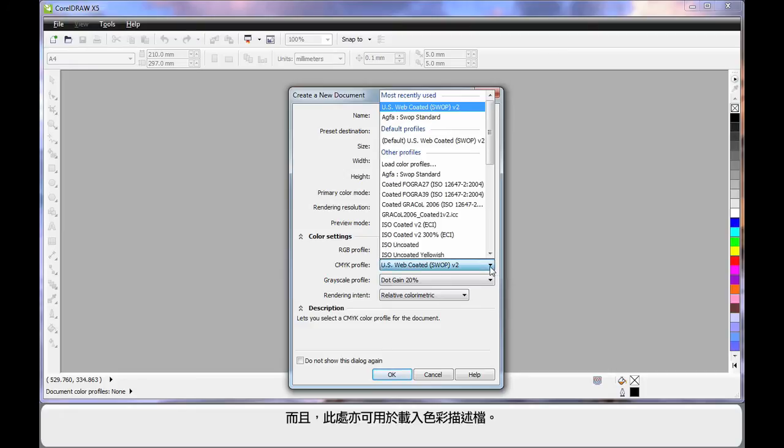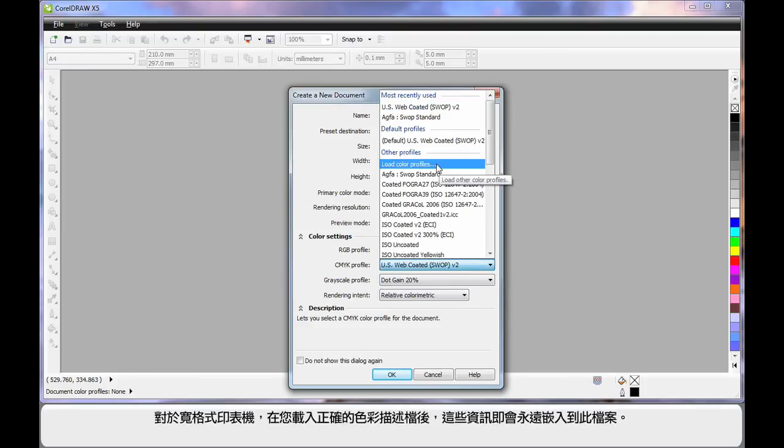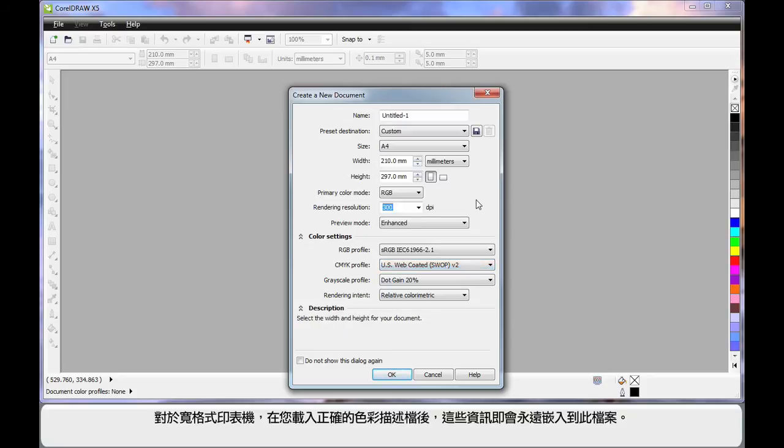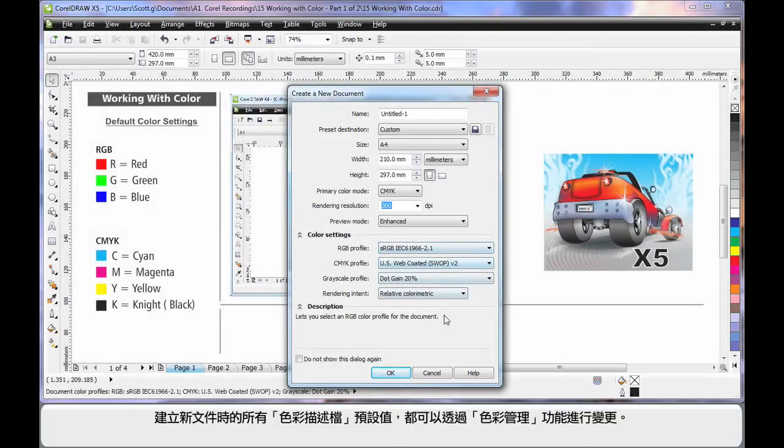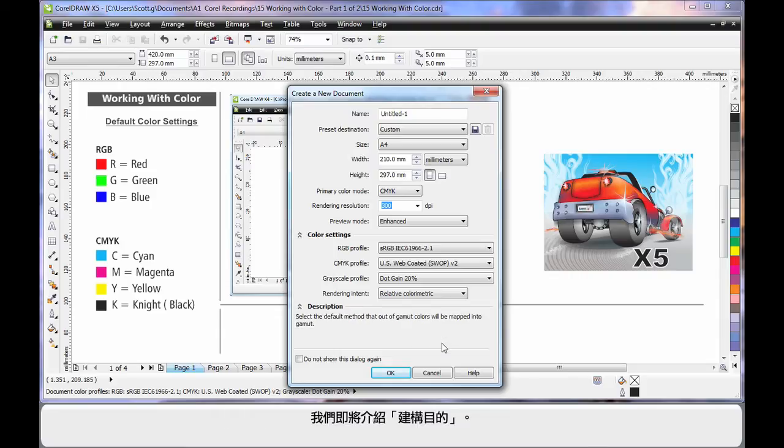But this is also a great place to load a color profile. For example, if you're working on a wide format printer and you have a color profile for that printer, I recommend you load that. So as you create this document, that color profile information will be saved and embedded in this file for all time. And that will help you to basically get the end result right. I want you to note that all of these color profiles settings, the defaults that appear when we create a new document, can actually be changed or altered under color management. And we will discuss rendering intent in a little while.